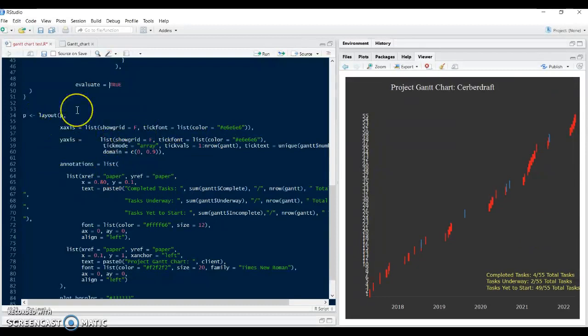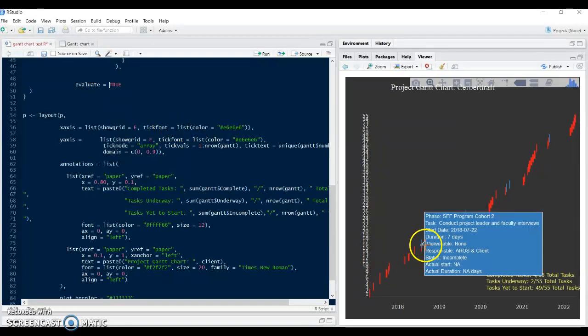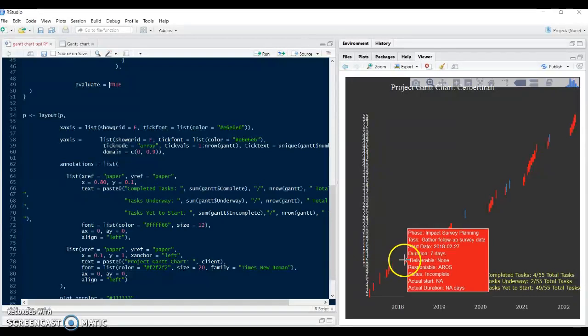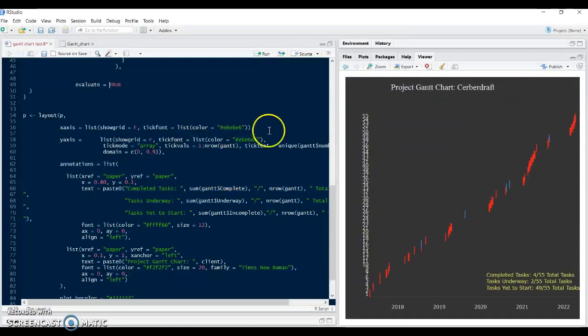So we have our x-axis list. We don't want it to show grid lines because that would just be too overwhelming. This color scheme, these tiny tick marks. Tick font is list color, so basically the tooltip will be the same color as the associated data point, and color we can just drop that in there.